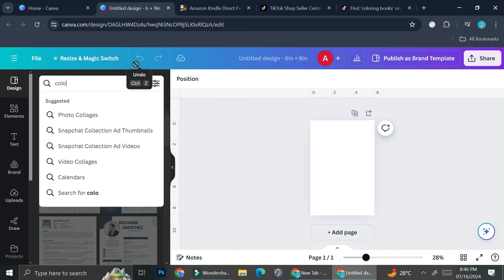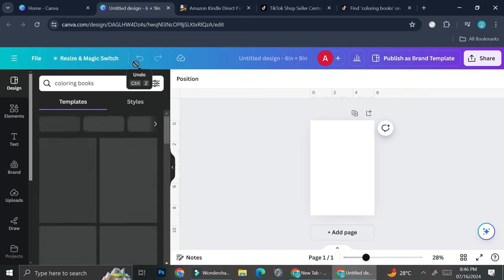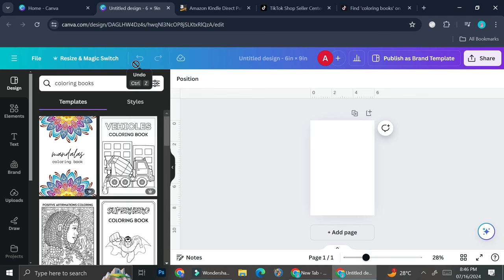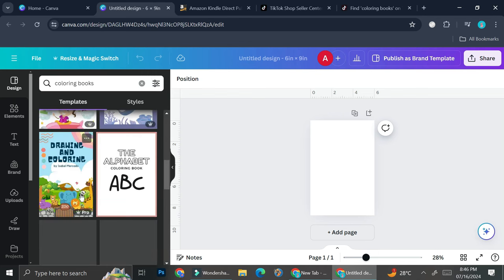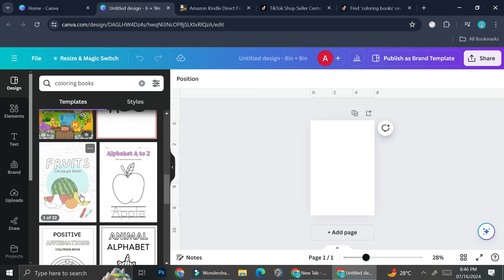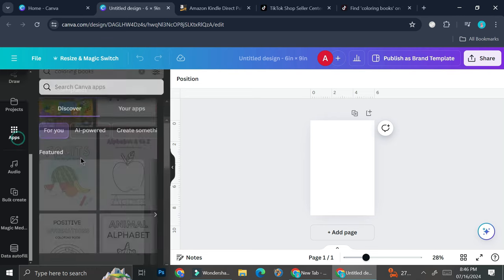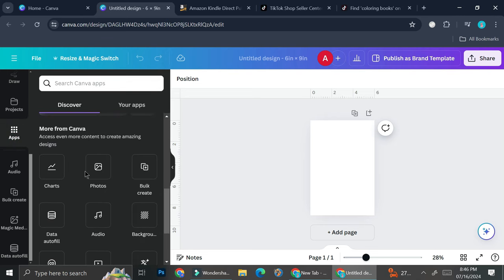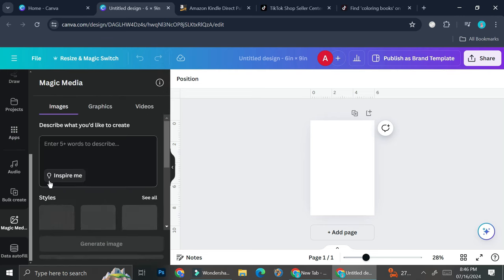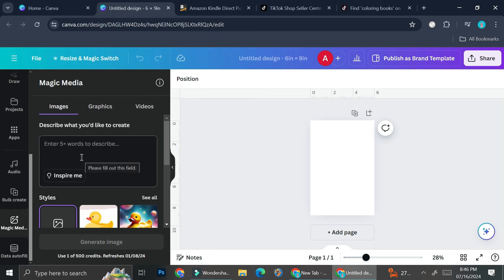You can search for coloring books here, and it's going to show you a bunch of templates that you can work with. You can start from here, or if you would like to, you can also create your own pictures. All you have to do is go to the apps right here and search for Magic Media, which is an app on Canva that allows you to create pictures from AI. So for example, I want to create a flower theme coloring book.